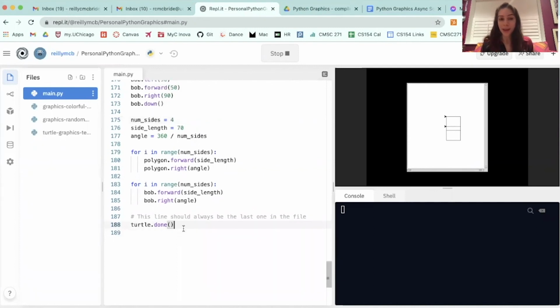One last final thing. It's always nice to clean up your code at the end by saying turtle.done. You finish drawing with your turtles, kind of like putting them to sleep. It just tidies everything up so you have no loose ends, nothing weird can happen to your code.